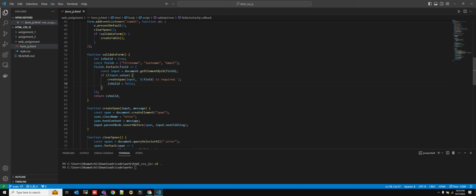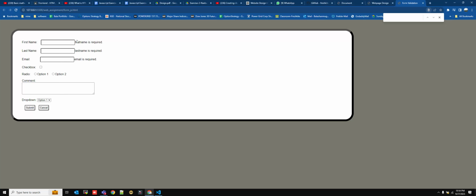When create span is called, obviously to create a span, I need to create a span element. This is an error message, so I give the class name error message, and the content of the span is whatever message you have passed. So a span is created. Now this element has to be inserted into our document. Where to insert? I have to insert here.